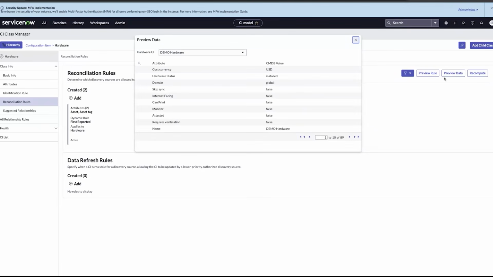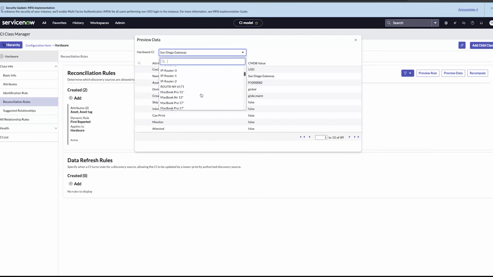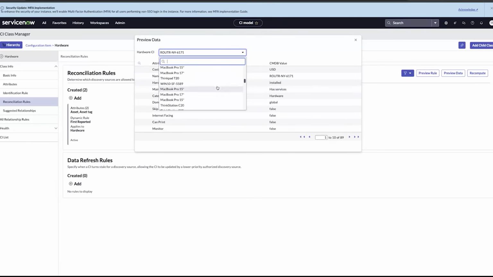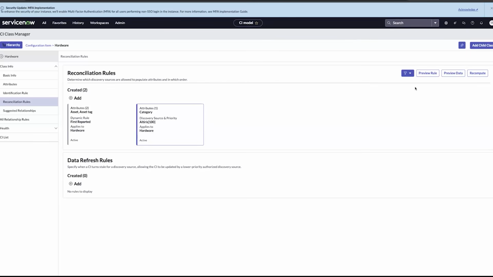Here, if you want to pick a CI and preview it, you also have that option. You can choose what attribute. If you have a CI that has CMDB360 data, you'll see it in the UI here.